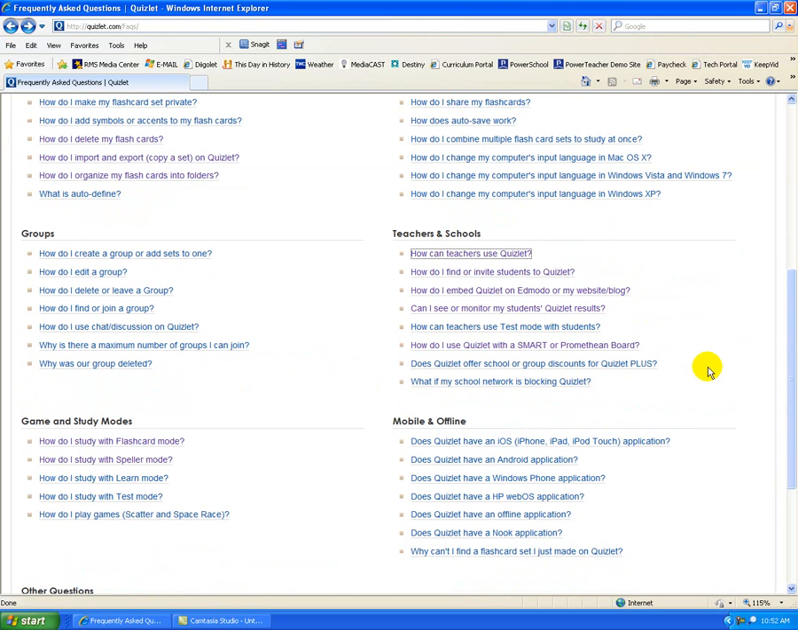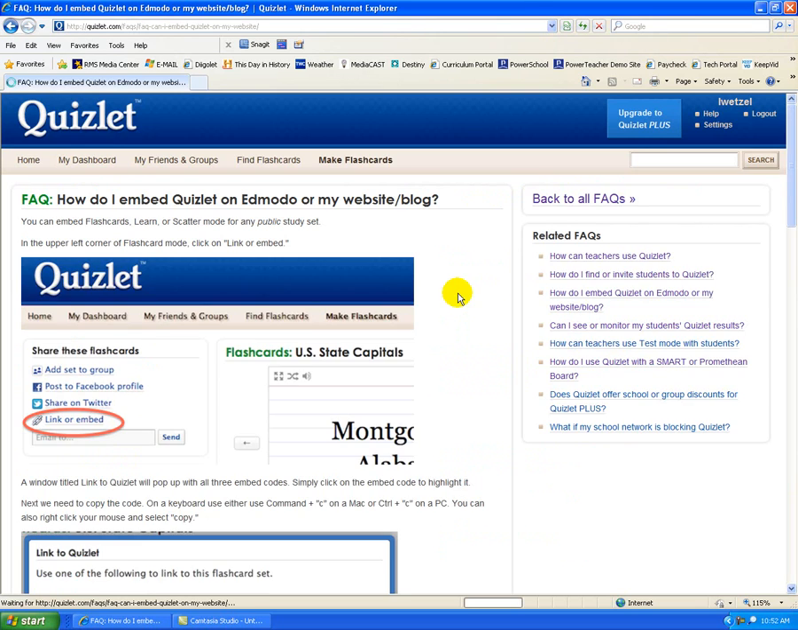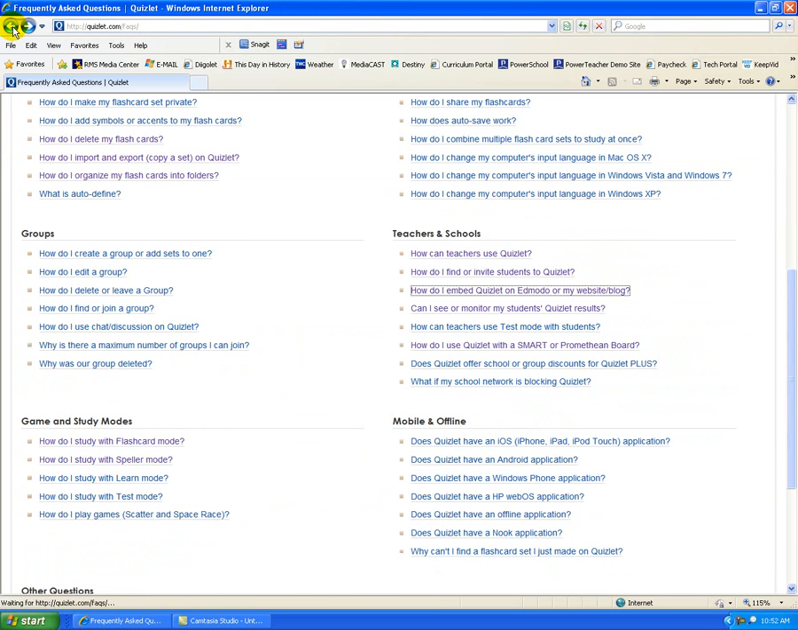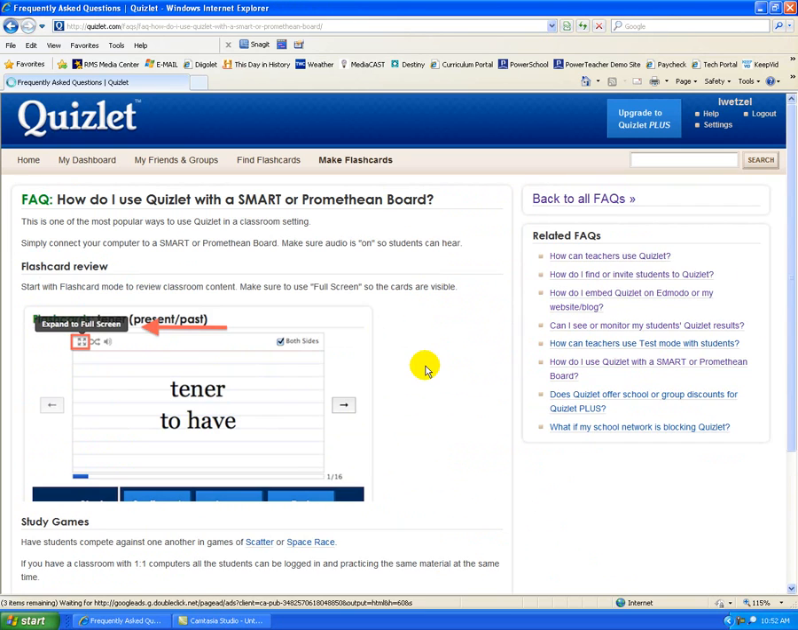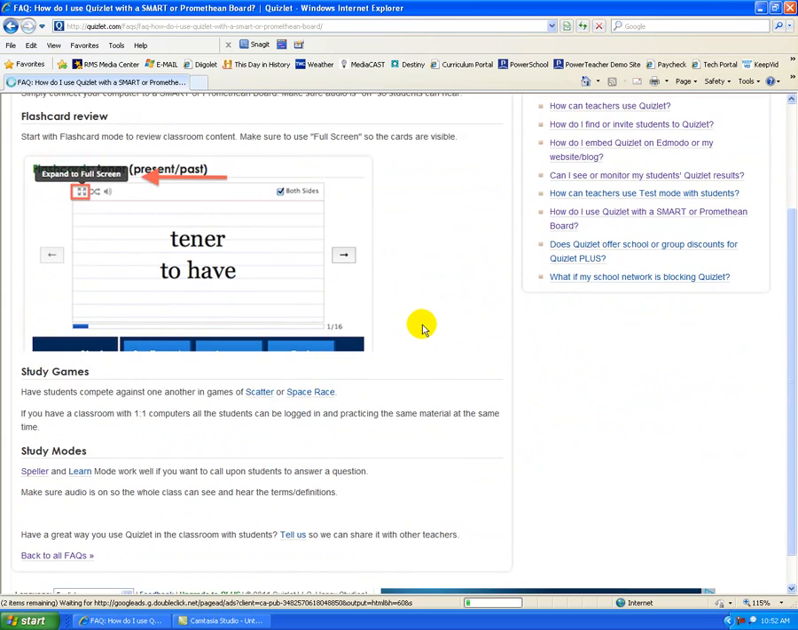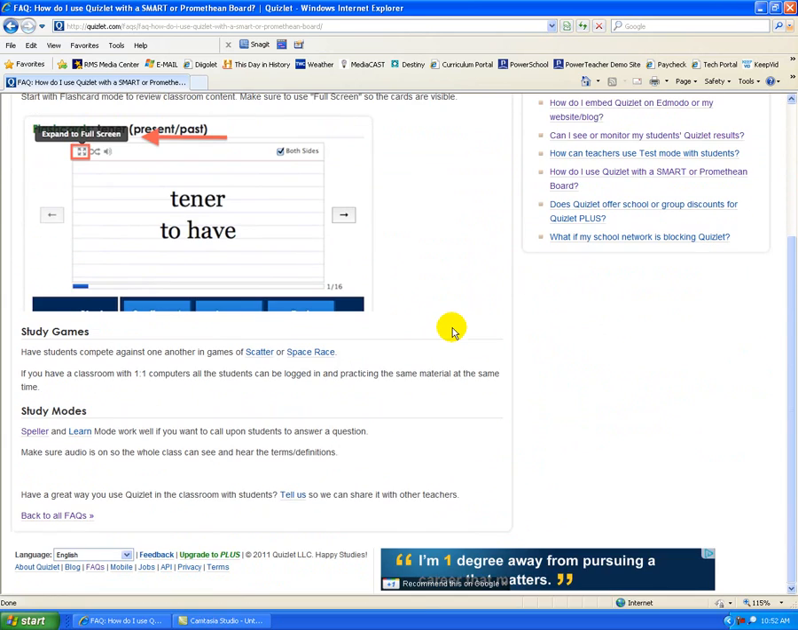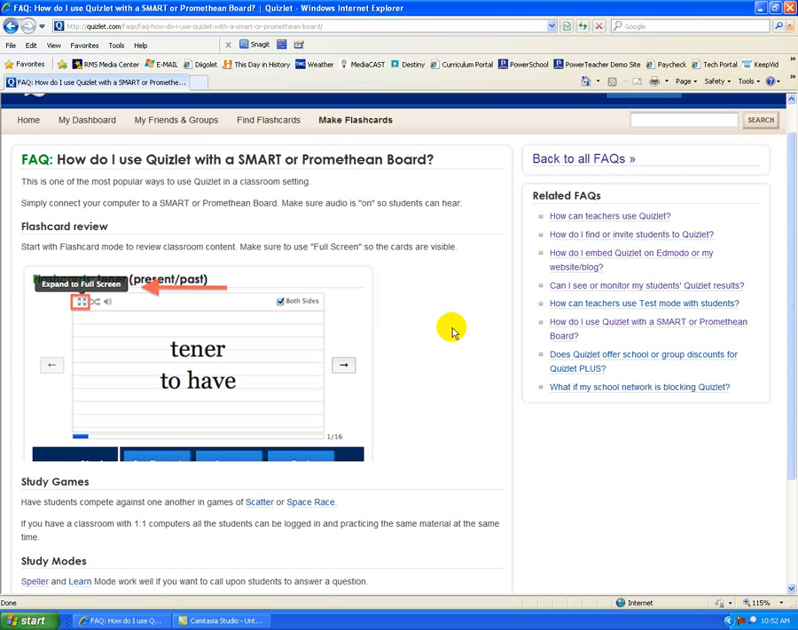And there is an area here for how to embed Quizlet onto your website or blog. So these are specific instructions as to how to do that, so you may want to take a closer look at that. And then finally, it's got an area for how do I use Quizlet with my Promethean board. So you can click on it and it teaches you how to go to full screen, and it teaches you what you may want to do to use this as a full classroom setting with your students.